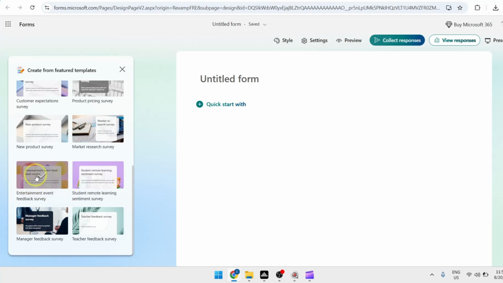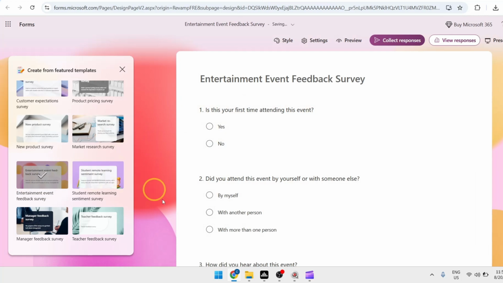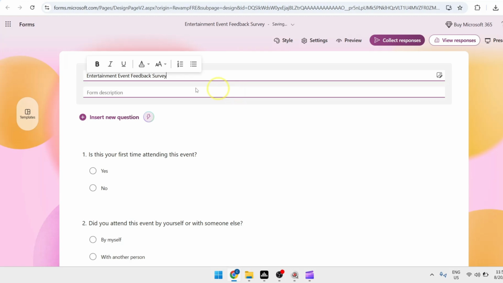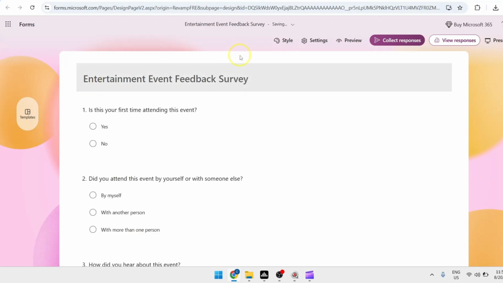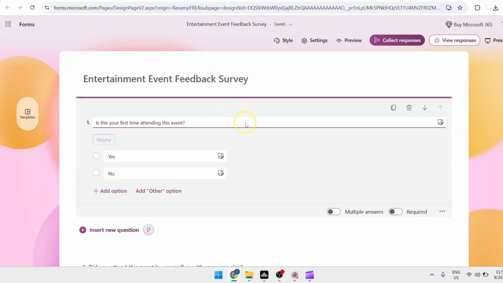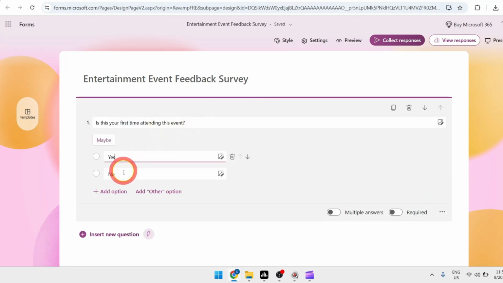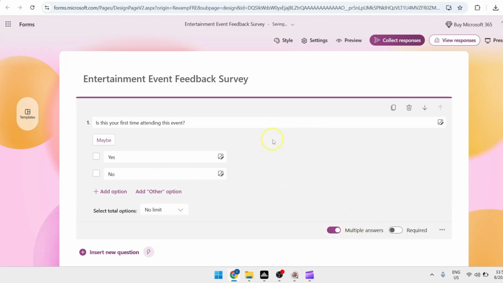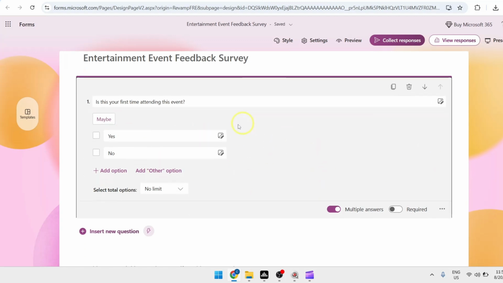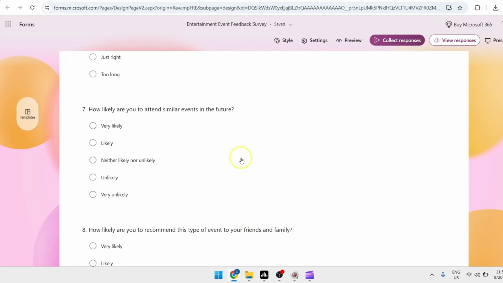So just click on the pre-made template and it will automatically be applied to your form. And from here, you can start by renaming your survey. You can also start by editing and customizing fields, changing questions and answers. You also have an option here to toggle multiple answers on for your respondents to be able to pick multiple answers from a specific question. Just do the same process with all the other fields.